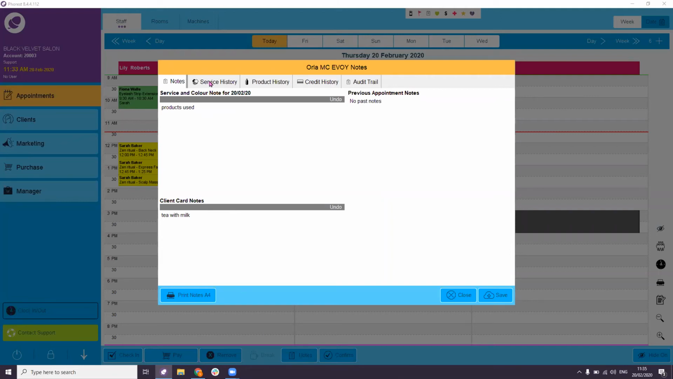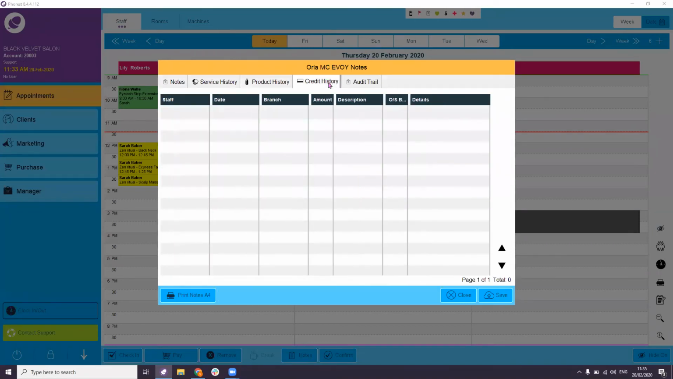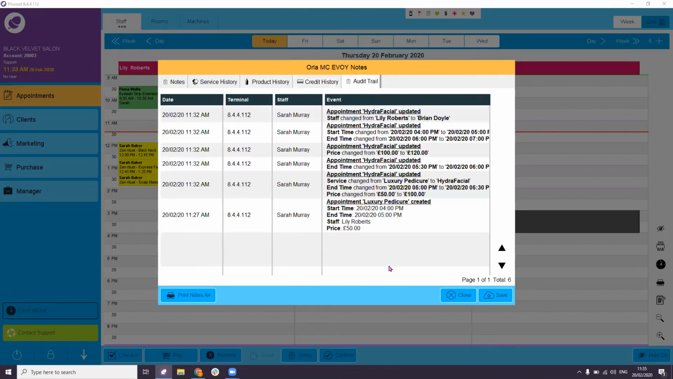From this section, you can also view their service history, their product history, their credit history, and then the audit trail. Who booked in this appointment? What changes were made to this booking?